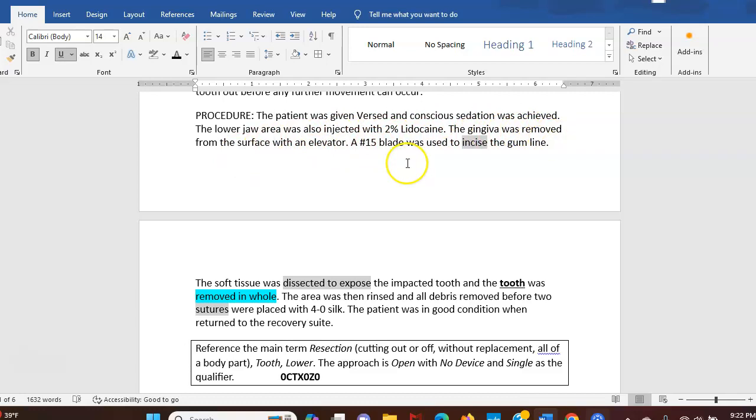Looks like they removed some of the gum line, and they opened it up so that they could see the tooth. The tooth was removed in whole, so that's going to be a resection, which is cutting out or off without replacement all of a body part.